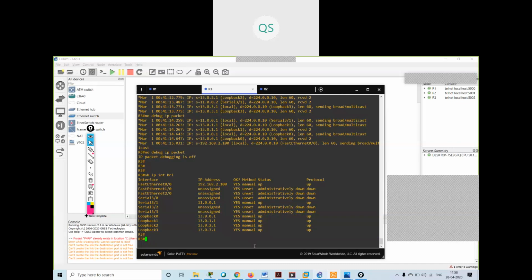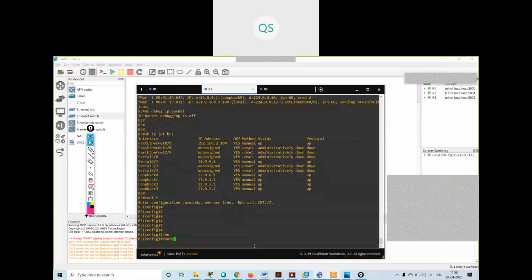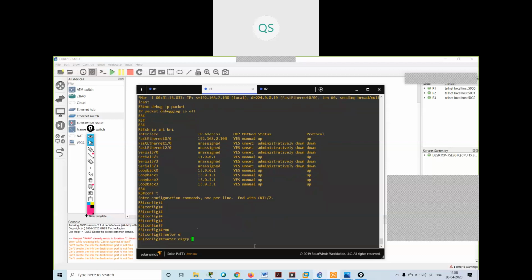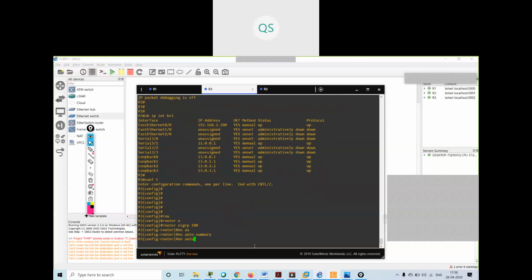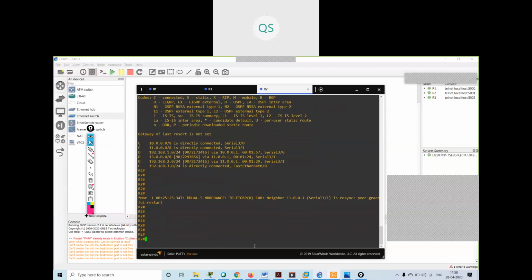So how to give the summary address? First we have to disable auto summary. So what I have to give is: I have to go into router EIGRP 100 and say no auto summary. I have to do it on all the routers.